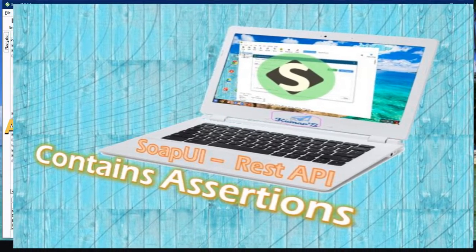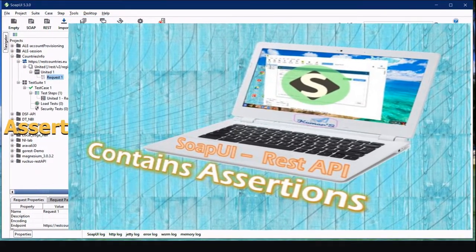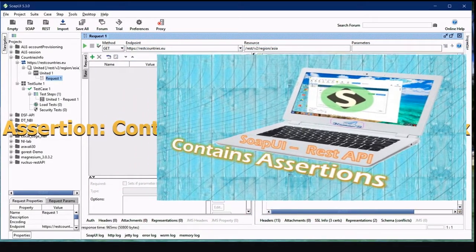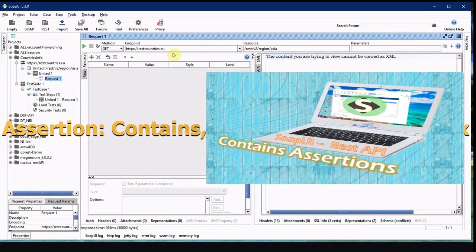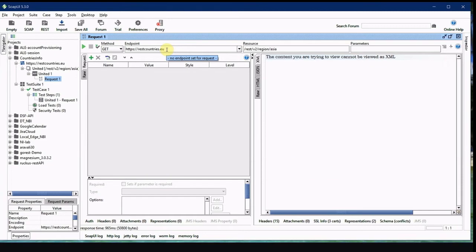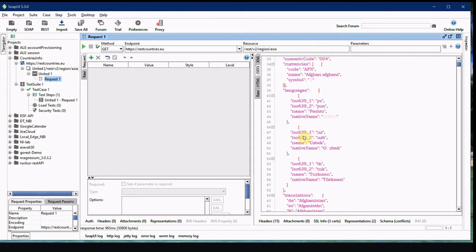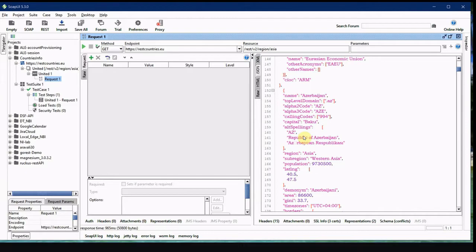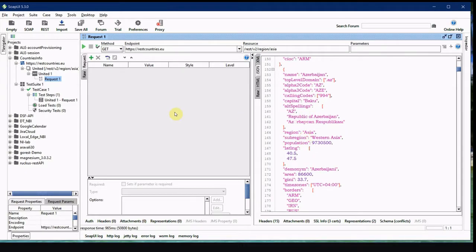So we'll see how to do a contains and not contains assertion in SoapUI. We will be using the REST countries API, which is publicly available, and this gives us a huge response with a good amount of data for us to play around with. Just did a query for the countries in region Asia, and you can see a simple response in here with all the countries and other information for that country.